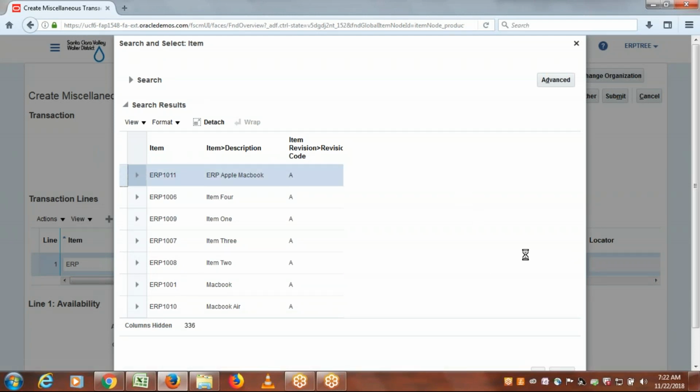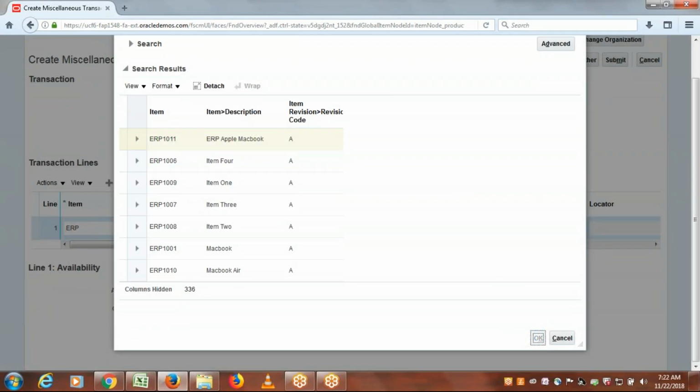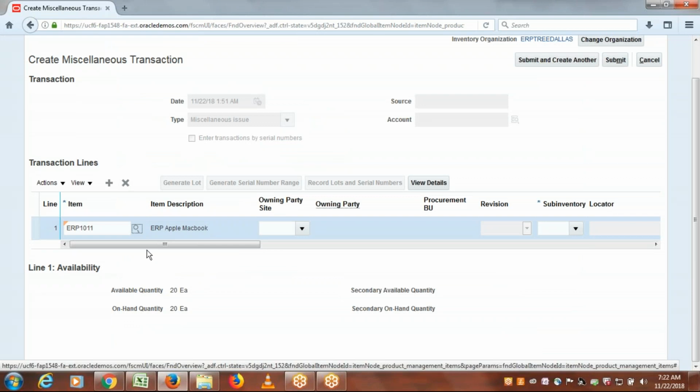Select this item. For this item, lot number as well as serial number is applicable. When you are issuing the material, we have to specify from which lot we want to issue it. Along with that, we have to specify which serial numbers we want to issue from that lot. The detailed information we have to specify.